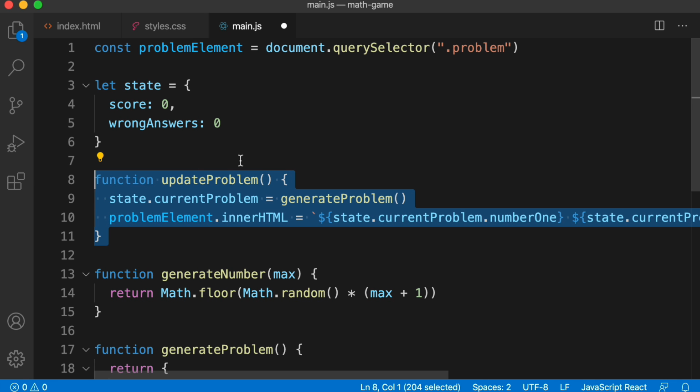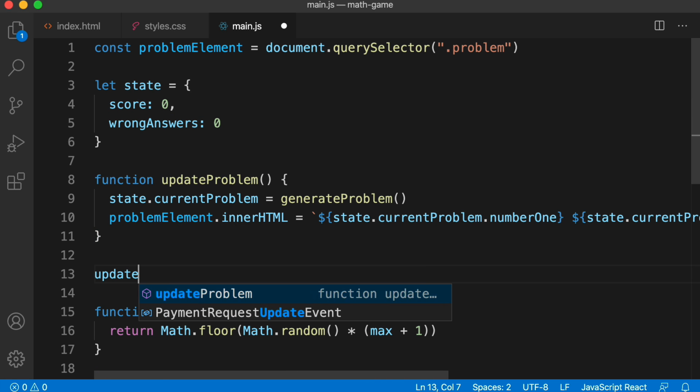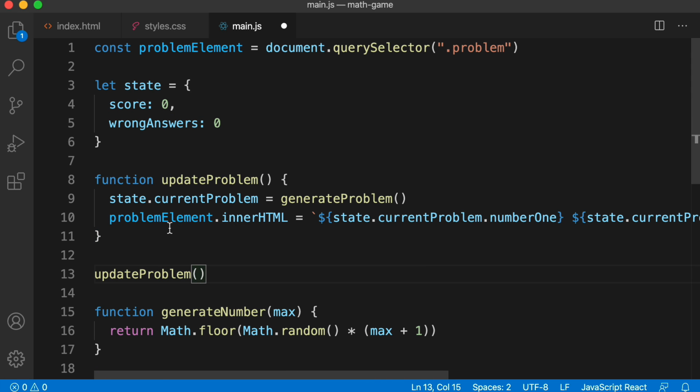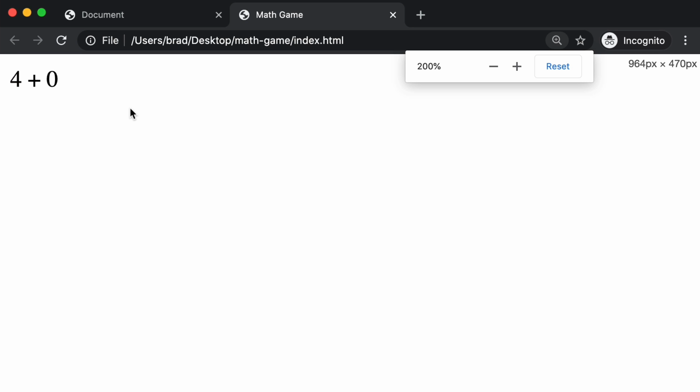Okay, now this is just a function definition, so we would actually want to run or execute or call this function when the page first loads. So right below this, we would just call update problem. Let's go ahead and save this, and back in the browser, if we refresh, cool, we see 9 times 6. If I refresh again, 4 plus 0, you get the idea.